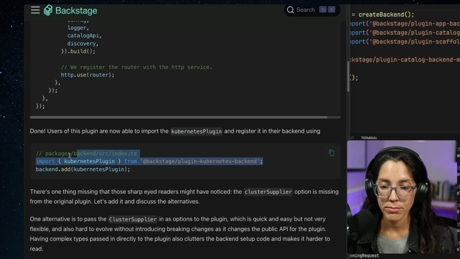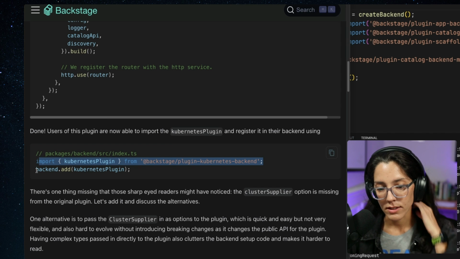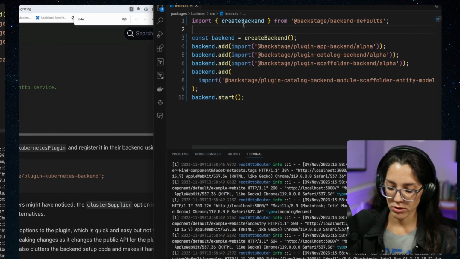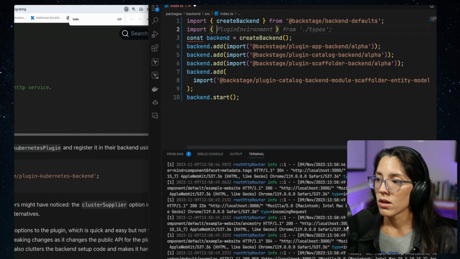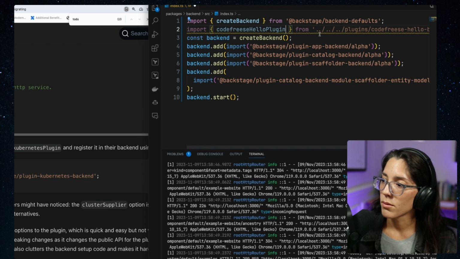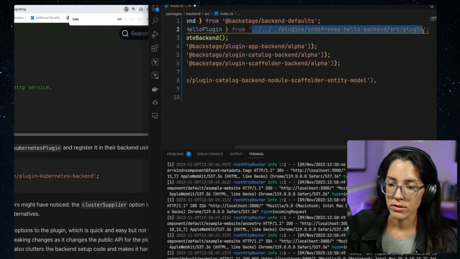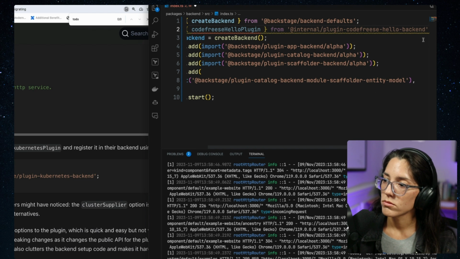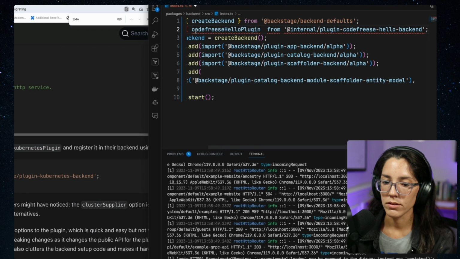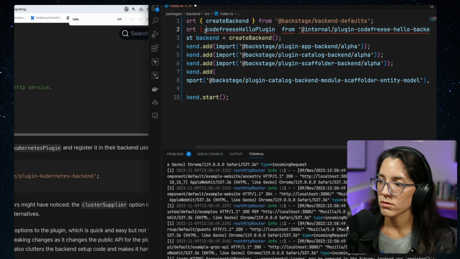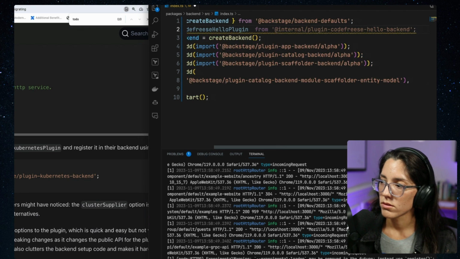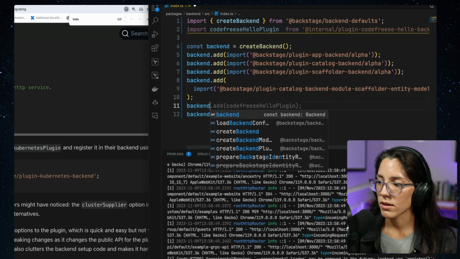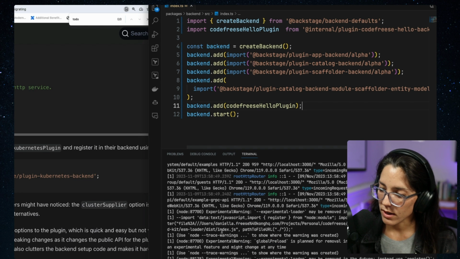So I need to import the backend plugin, and then I need to add it to the backend add here in this new backend. So let's go ahead and do an import. Code freeze. I think the import is actually not going to look like that. It should be internal. And we can get rid of this. Then stop yelling at me. And then I needed to do backend add code freeze plugin, save that.